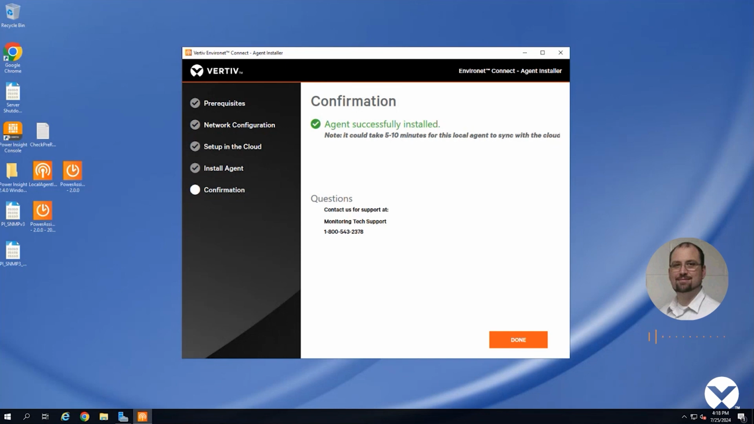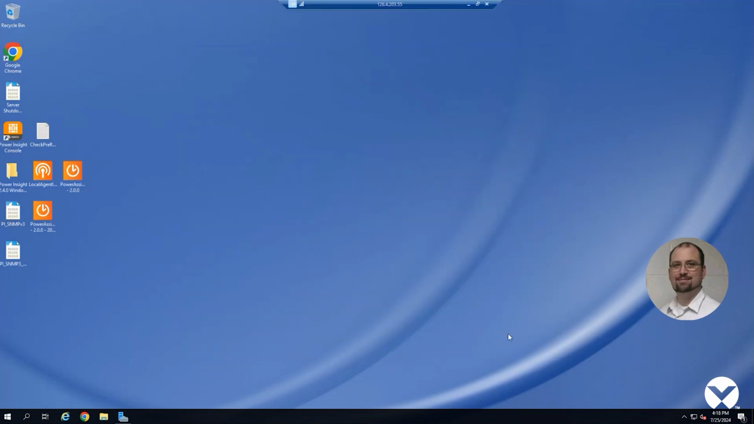One item to note, installation can take 10 to 15 minutes depending on your system, as there is a need to install some prerequisites. Once the install completes, you will see this confirmation. Now it will take up to 10 minutes for this local agent to sync to the cloud and become active in Connect. Once you're complete, go ahead and click Done, and you should be monitoring that equipment in no time.